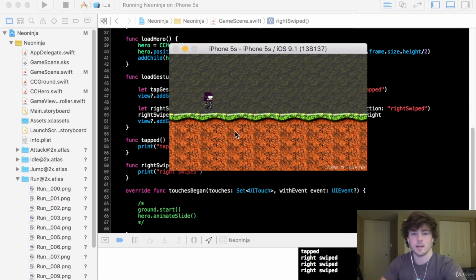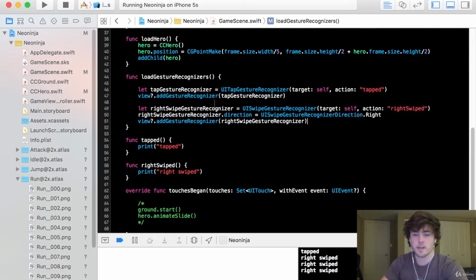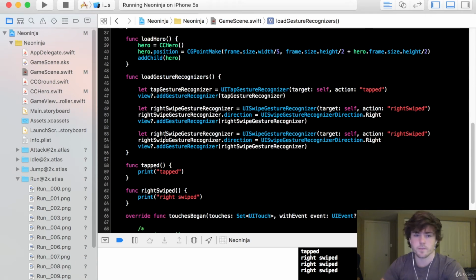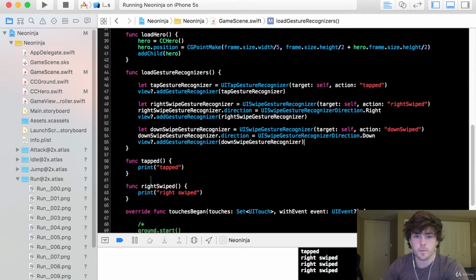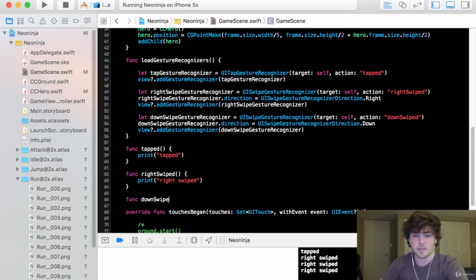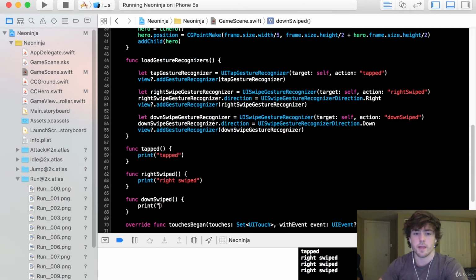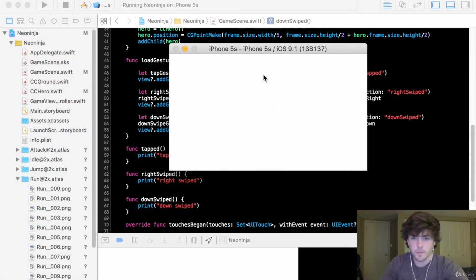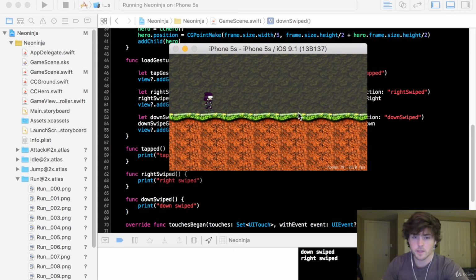Awesome. The last one we're going to set up is the down swipe gesture recognizer, which is extremely similar to this, so let's just copy all of this code and change a few things. We want this to be the down swipe recognizer, we want the function called to be downSwiped, and the direction is going to be down instead of right. And replace this as well. Last but not least, let's create that downSwiped function and print out down swiped. So let's run this. If we swipe down, we get down swiped. If we swipe right, we get right swiped. And if we tap, we get tapped.